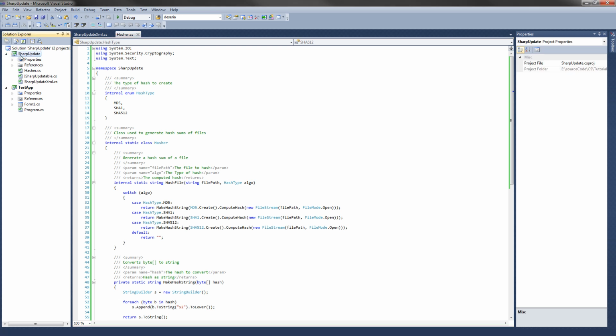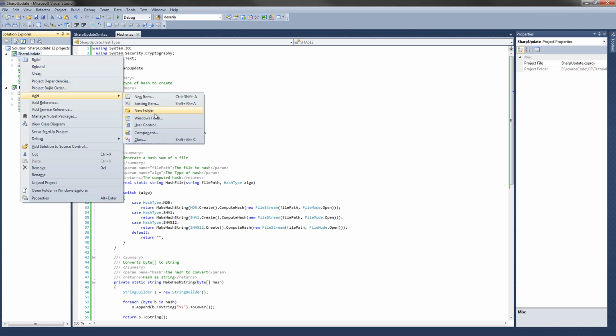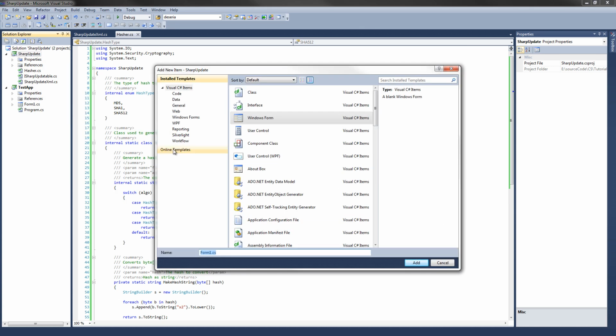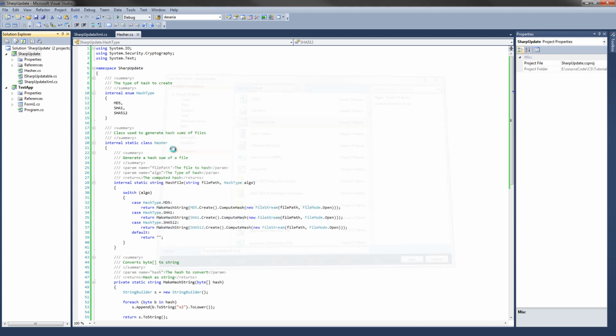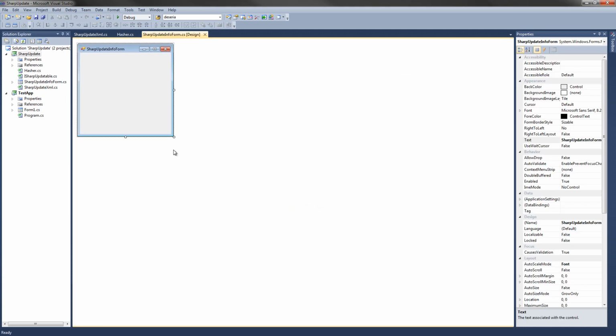We need to right-click on our project, go down to Add, and then choose Windows Form. Then we're going to name it SharpUpdateInfoForm and hit Add. Before we write any code, we're going to set up the form with all of its controls. Let's first work with the form itself.